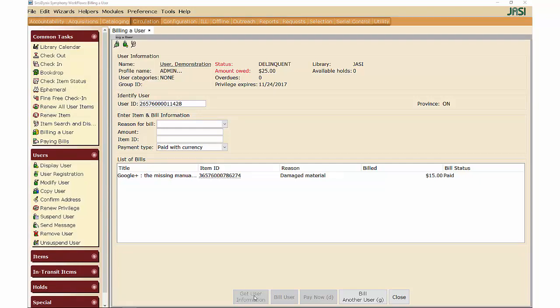You will notice that most of the buttons are grayed out, with the exception of the Bill Another User and Close. If I select the Close button, the wizard will end. If I select the Bill Another User button, the fields will be cleared and I can place another bill. This concludes billing a user.